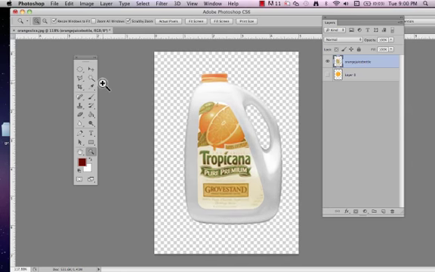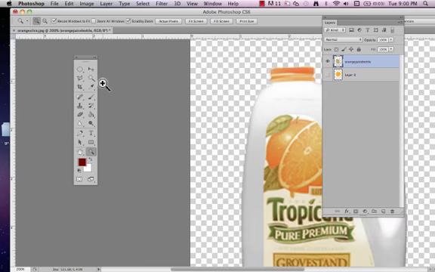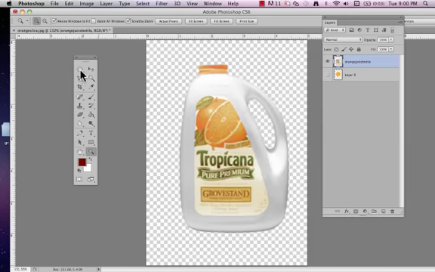I'm going to grab my rectangular marquee tool right there, and make a selection starting in the middle of the cap right along the edge. I'm just going to grab the side of this bottle, because this is the part that I'm going to select, which I just did, and move it up to a separate layer. So now I'm going to have the left side and the right side of the bottle on two different layers.